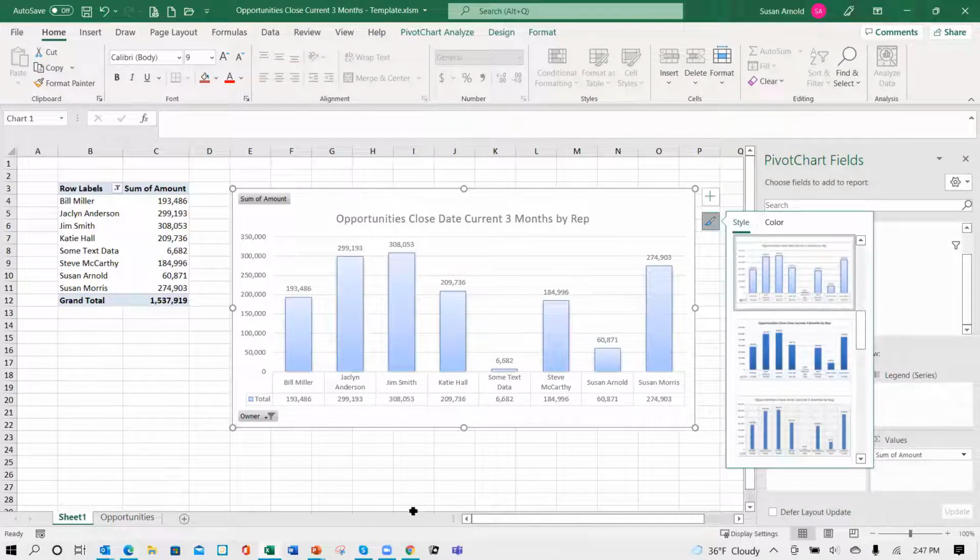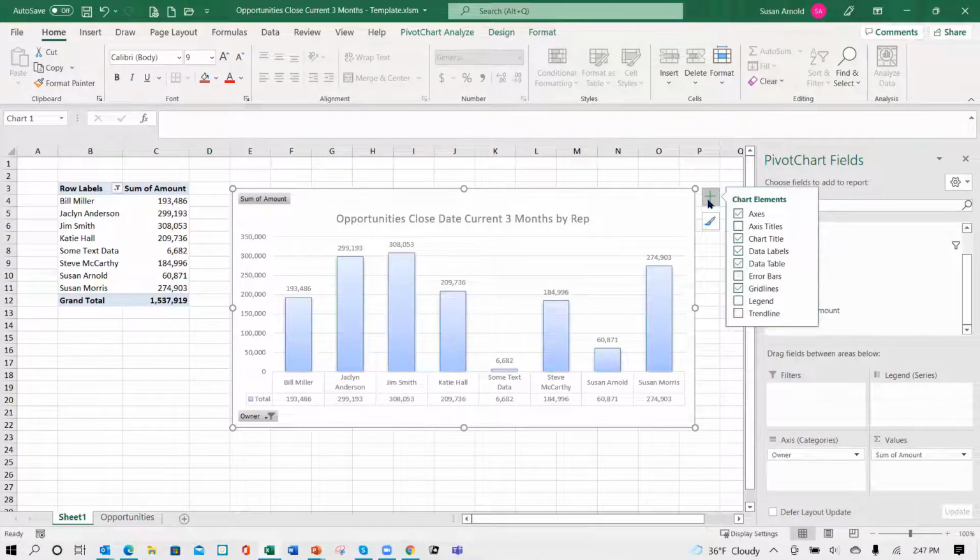Okay, so I've got really all my data right here. I've got the names of my people. I have their data label at the top. Maybe that's a little too much. I could turn that off because I have the data table on. So I could turn these off, and then my data table's underneath.